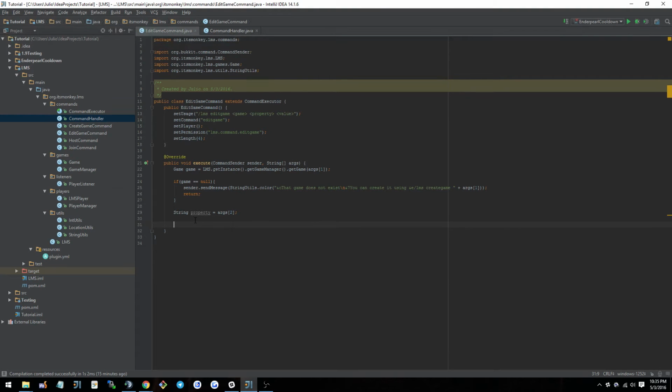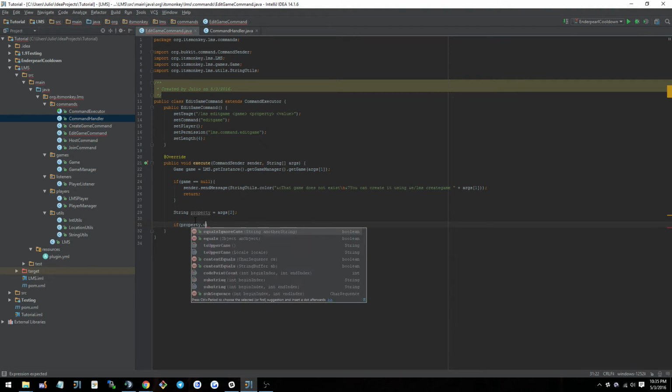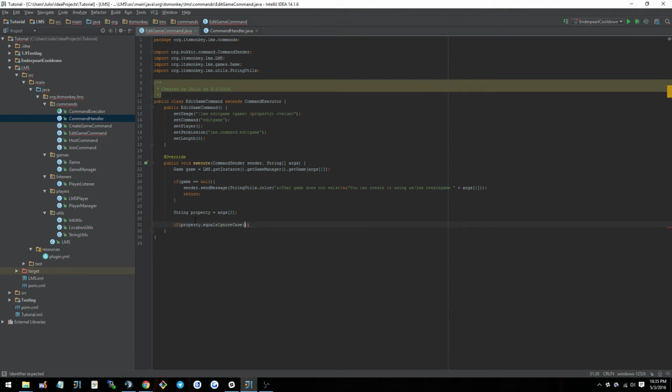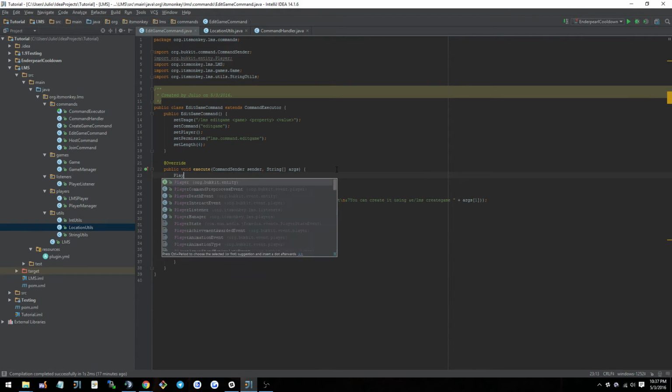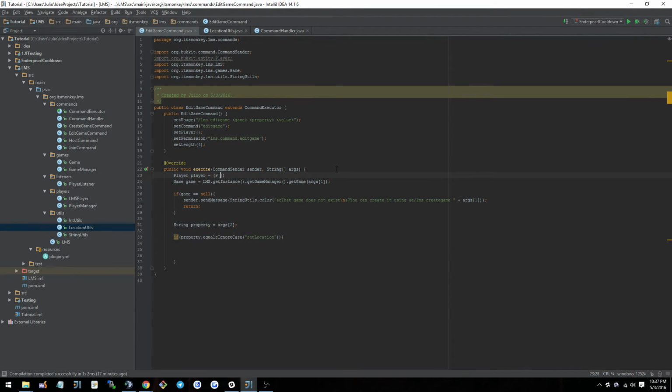So let's go ahead and do something like if property dot equals ignore case, let's go ahead and do something like set location. Alright, we're going to need the location, so let's just grab the player here. Player equals sender.